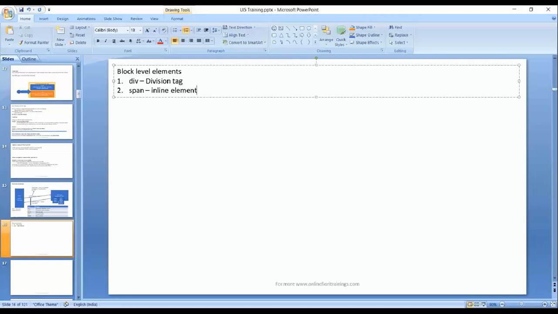They are used to give structure to the application. So first is div tag. Div tag always starts the element from a new line. That's what div tag does. It always starts an element from a new line automatically, and it creates a block for you.